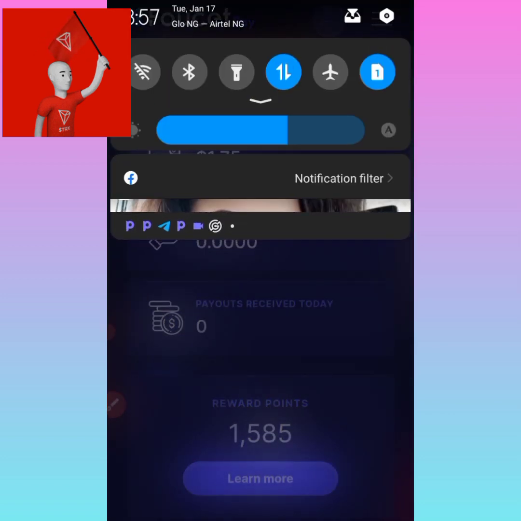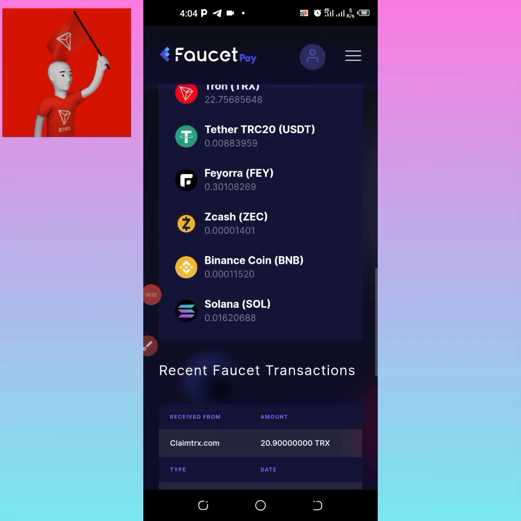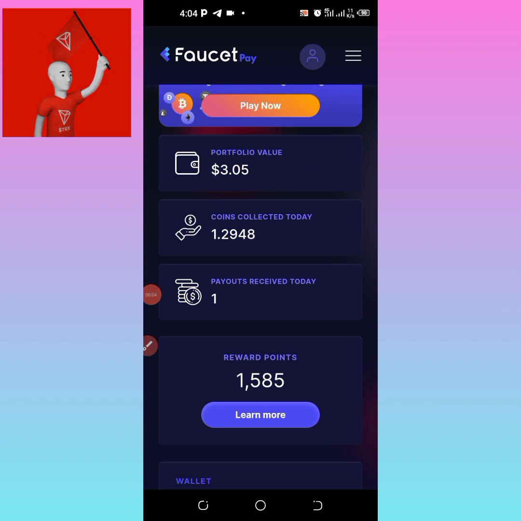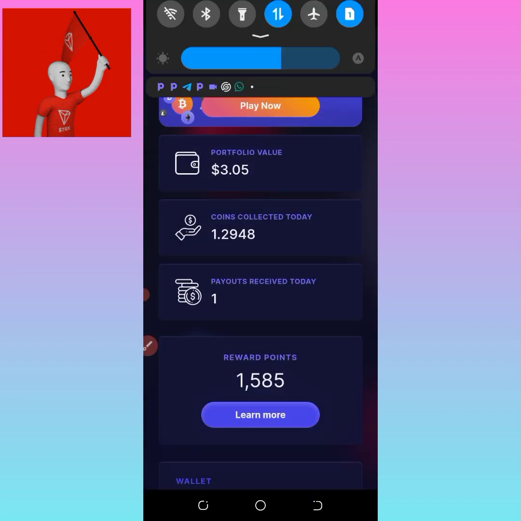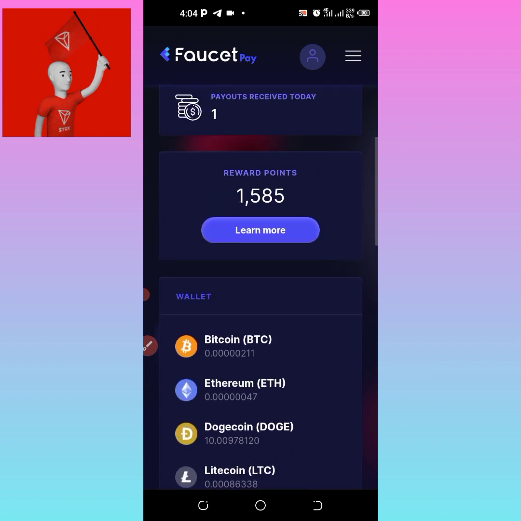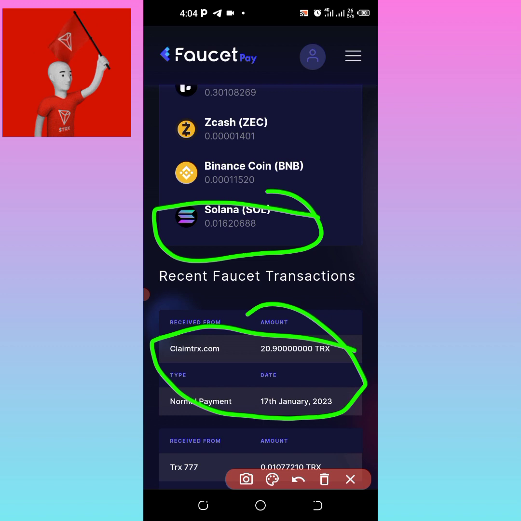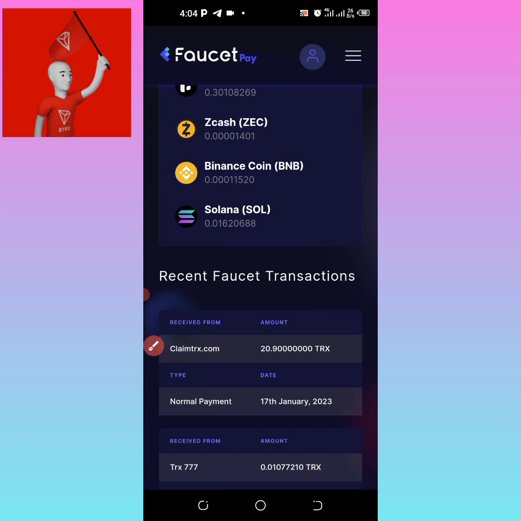Remember, it's the 17th that I'm making this. Finally, guys, the TRX has arrived. Can you see? And this is still on the 17th, guys. I requested 19 TRX and we got 20 TRX. See what I'm trying to say? 20 TRX. So on this website, you can be paid instantly. It didn't take up to 5 minutes. I was paid this 20 TRX immediately into my Faucet Pay wallet.